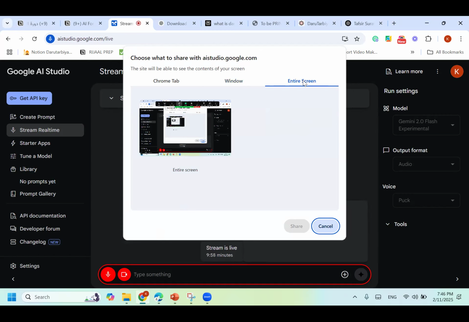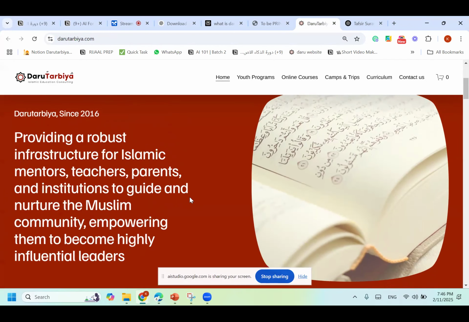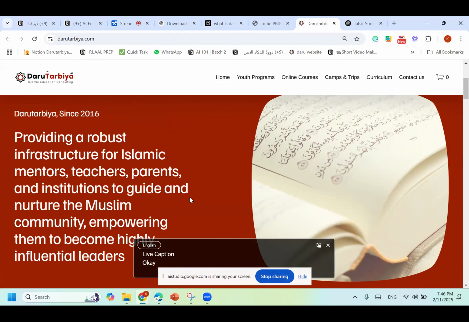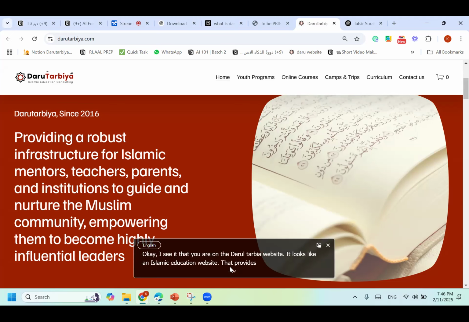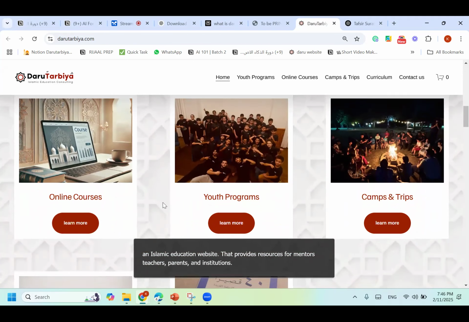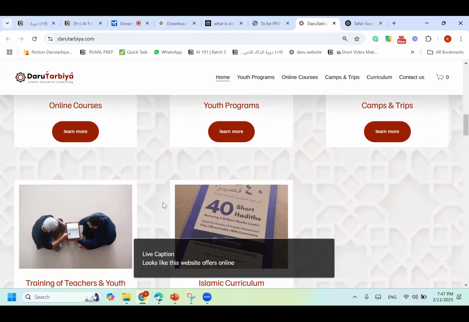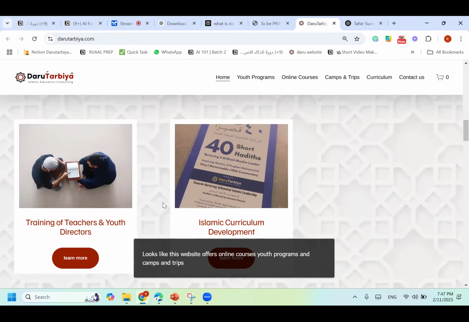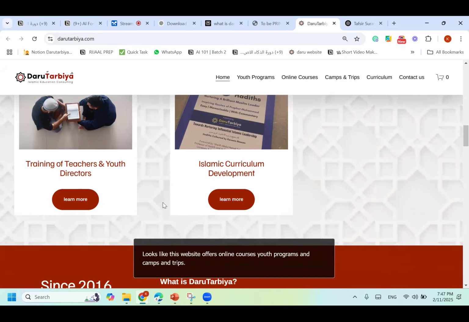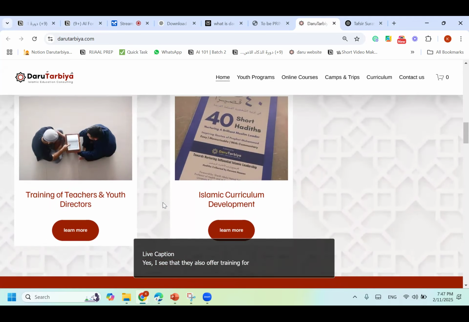I'm going to ask it, what do you see, Gemini? Okay, I see that you are on the Daru Tarbiya website. It looks like an Islamic education website that provides resources for mentors, teachers, parents, and institutions. So what services does this website provide? It looks like this website offers online courses, youth programs, and camps and trips. Anything else? Yes, I see that they also offer training for teachers and youth directors, as well as Islamic curriculum.